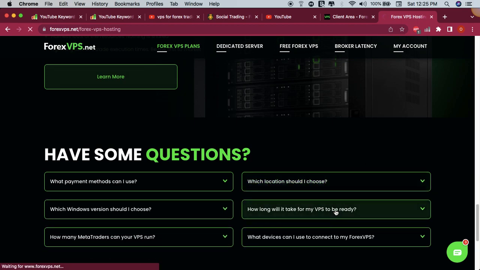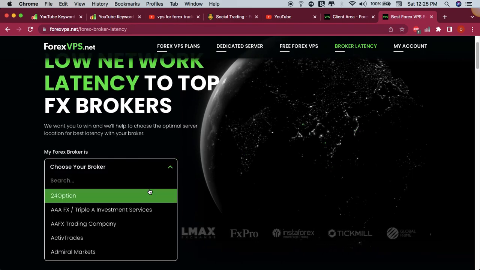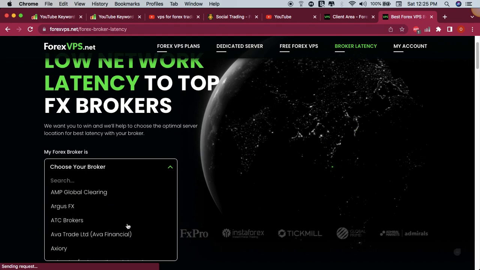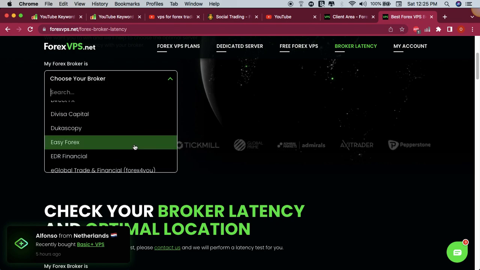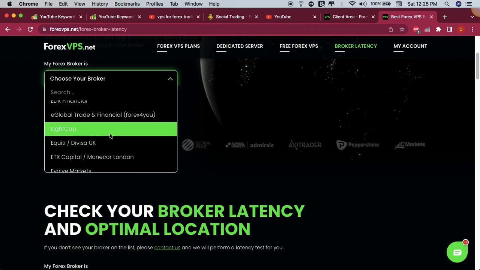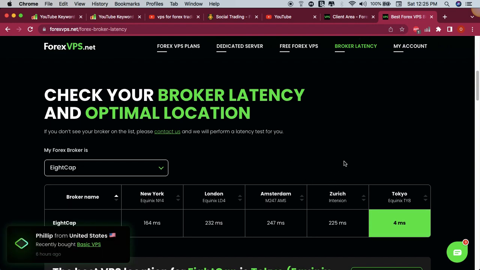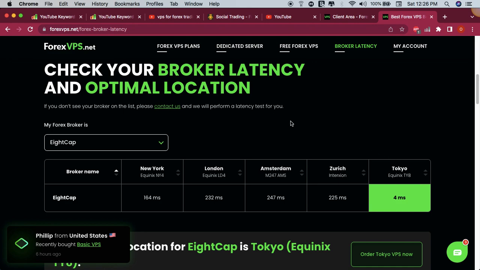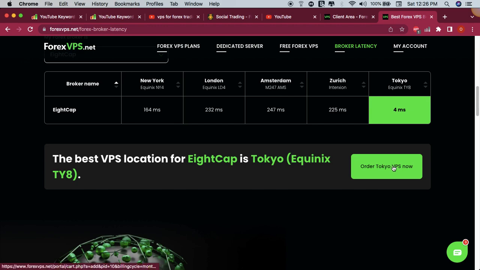I'm going to go to the broker latency page. So here you can choose your broker. As you know, there are a lot of different Forex brokers. Let's say, for example, we're using 8cap. We can check the latency of 8cap and they will give us the best location for 8cap, which they said is Tokyo, because the location for this broker is actually in Tokyo. So they will recommend that you buy the Tokyo VPS.